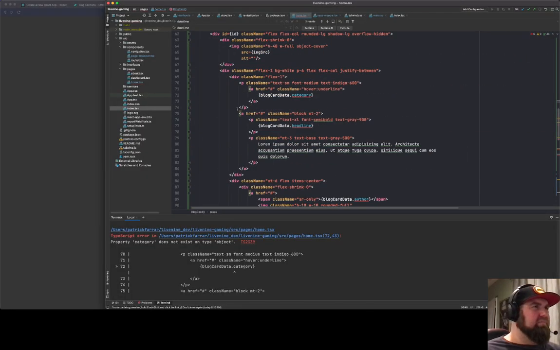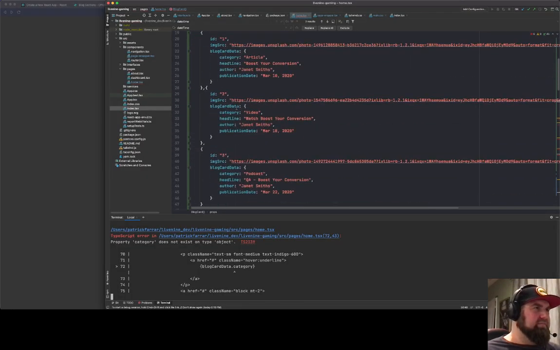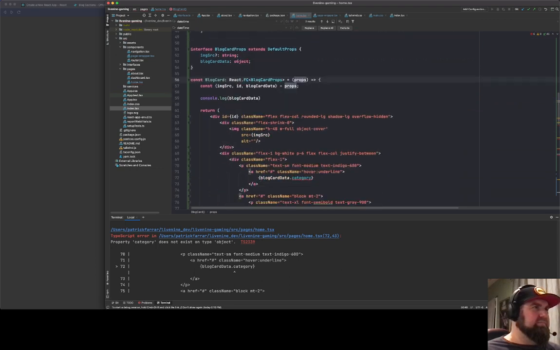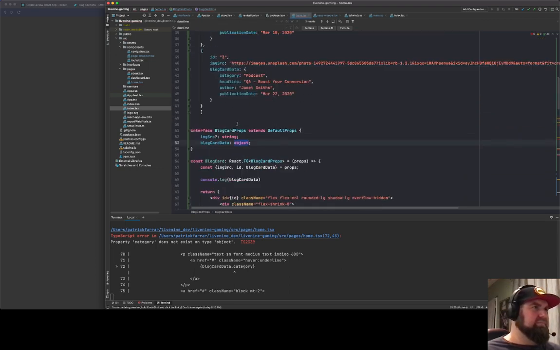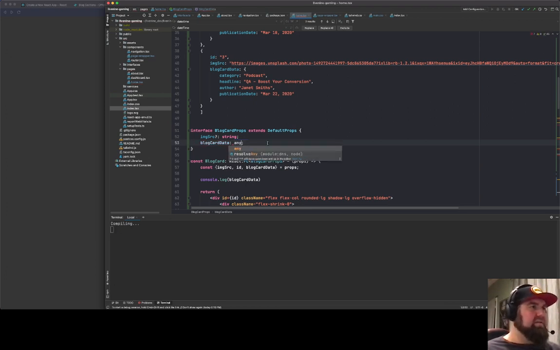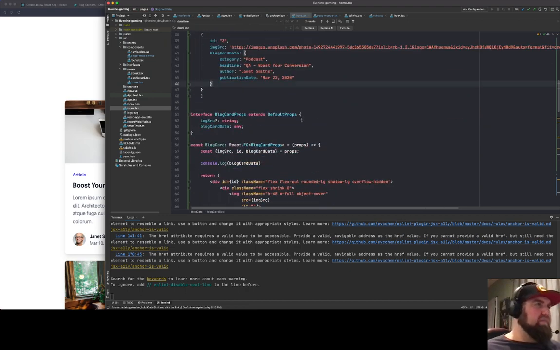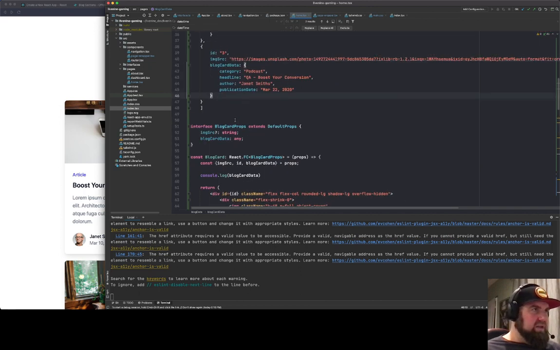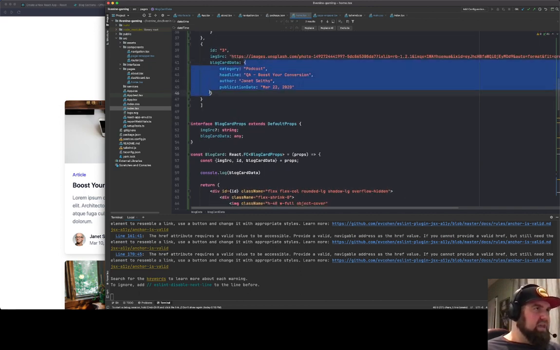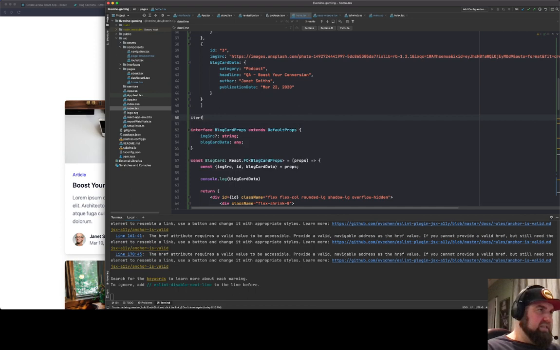Oh. It's a type error. So it's a type error. It's saying that it's not existing on that. So basically what we would want to do here is take this and create an interface for itself. So interface, let's type correctly.